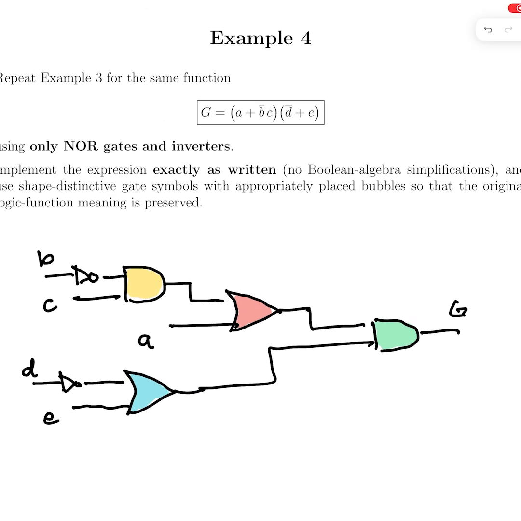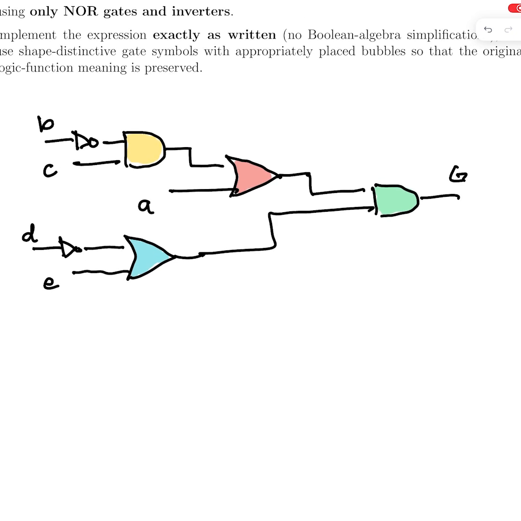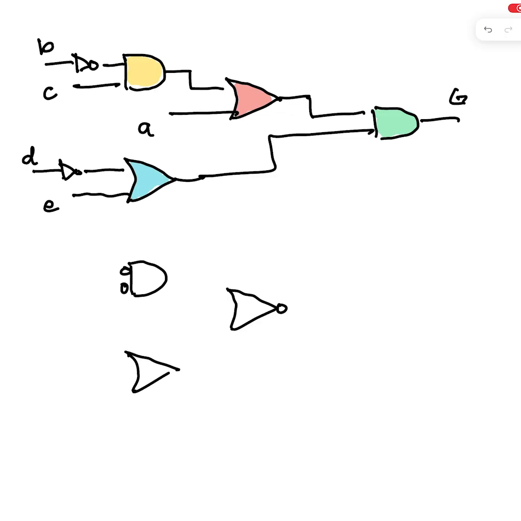Final 4th example, what we're going to look at here is converting the same logic expression from example 3 to all NOR gates and inverters. Okay, so we've already established, here's the initial circuit with ANDs and ORs. Let's convert all the gates to NORs. All right, so I know for the AND, what I need is bubbles on the input. Okay, for the OR, what I need is a bubble on the output. So basically it's the same layout, but now I have the gates converted to all NORs.